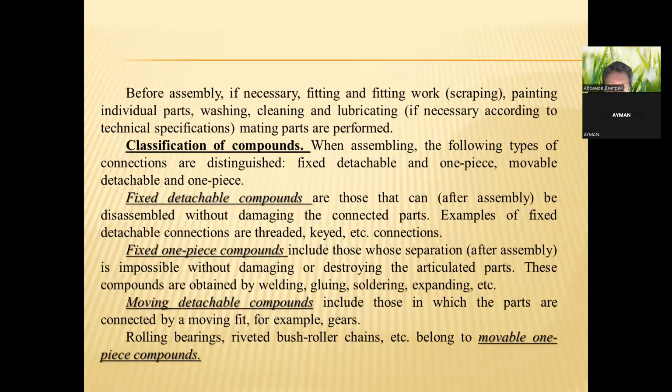Before assembly, if necessary, fitting work, painting of individual parts, washing, cleaning, and lubricating of mating parts are performed according to technological specifications.